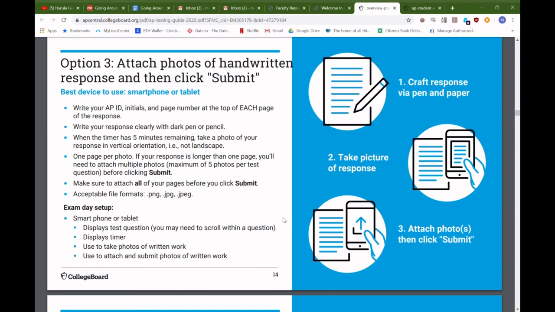And then finally, you're going to have an option of attaching photos of handwritten responses and then clicking submit. So you would write your response on paper. Make sure that you are writing clearly with a dark pen or a pencil. When you have 5 minutes remaining, again, take a photo of your response in vertical orientation and then 1 page per photo. So you have a maximum of 5 photos per test question. So you have 5 pages of work that you can submit. And you want to submit in .png, .jpeg, or .jpg.